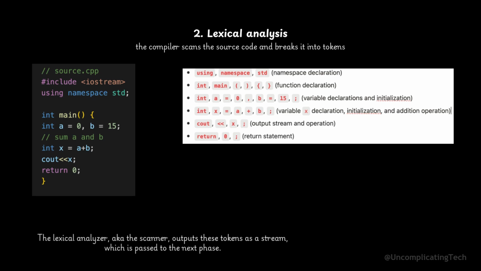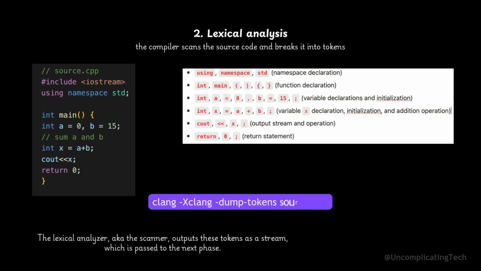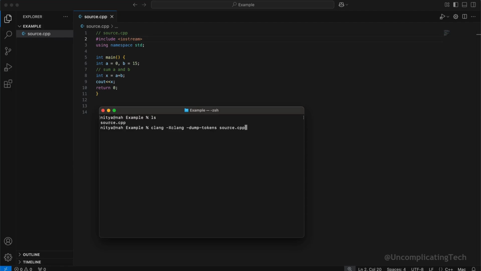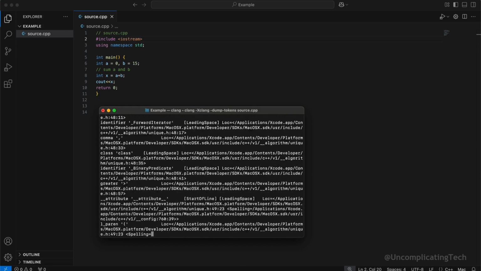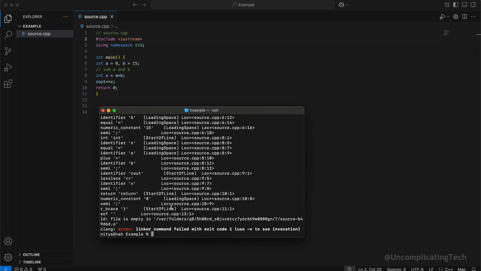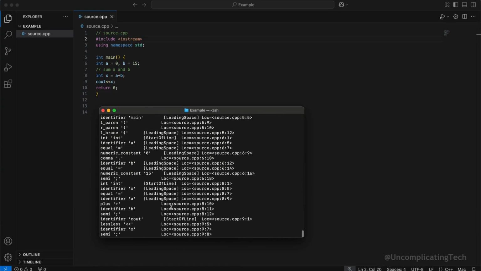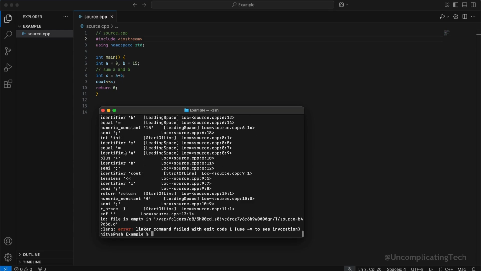We can use this command to view tokens generated for my code in source.cpp. Here we go with the command, and here are the tokens being printed in the terminal. See, here we have int and then the variable names and other tokens that are part of the stream.